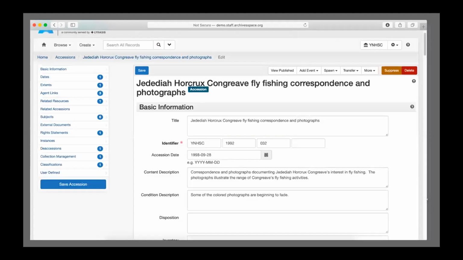So this is what a completed accession record looks like in the staff user interface of ArchivesSpace. Accession records store information about the receipt of materials, which are typically unprocessed or uncatalogued. An accession record may be for a single item or an aggregation of materials. It may represent the acquisition of a new collection or the accrual to an existing resource.